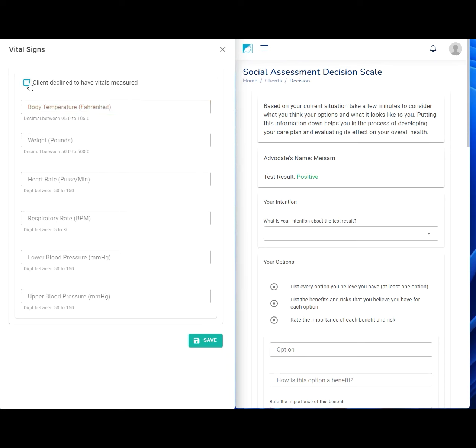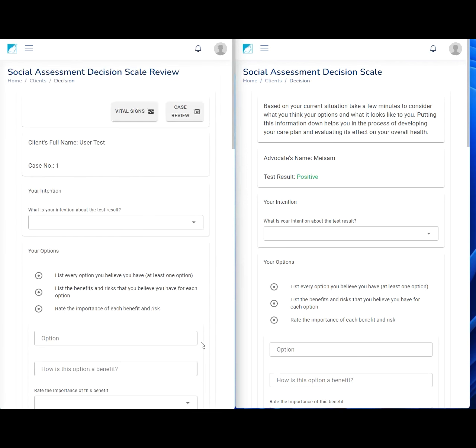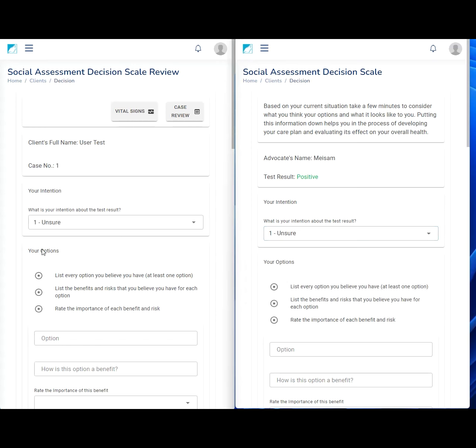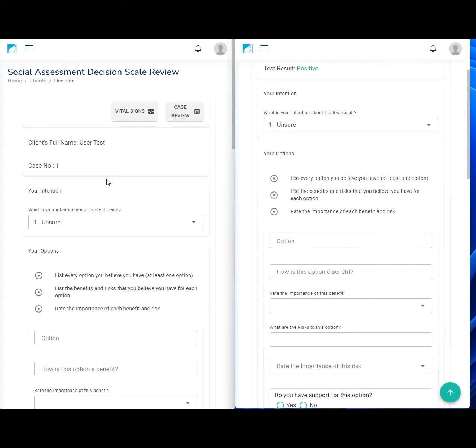If it's not checked, let's say body temperature is 95 and weight is 150, but for the rest she says, hey, I don't want to have them measured, that's it. You can save it, right? Okay, so when the vital signs are done, either by filling them out or skipping them, the client is going to fill out the social assessment decision scale form. You can stay with her in the room or get out of the room. Either way, you will still see what's being filled in by looking at the review form.